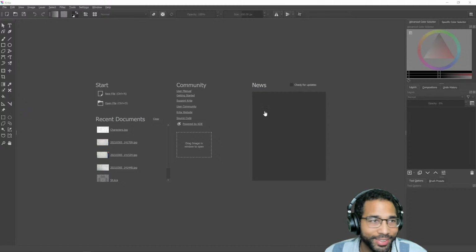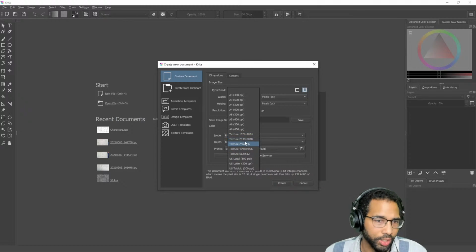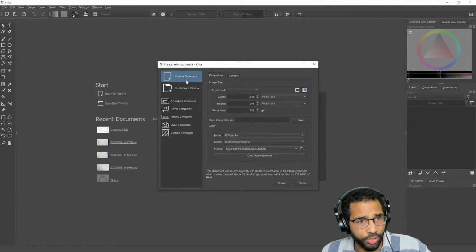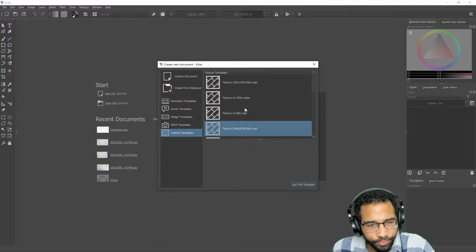All right, so here I am in Krita. I used to use Photoshop for this kind of stuff primarily, but I found that Krita is very, very capable. So I'm going to show how to do a hand painted texture, and I'll also make it a tiling texture. I'll go for one of Krita's presets. Actually, no, I'll go to the texture template.